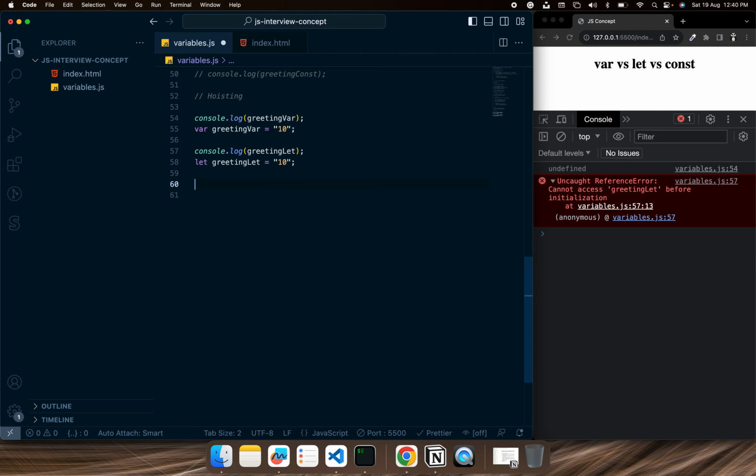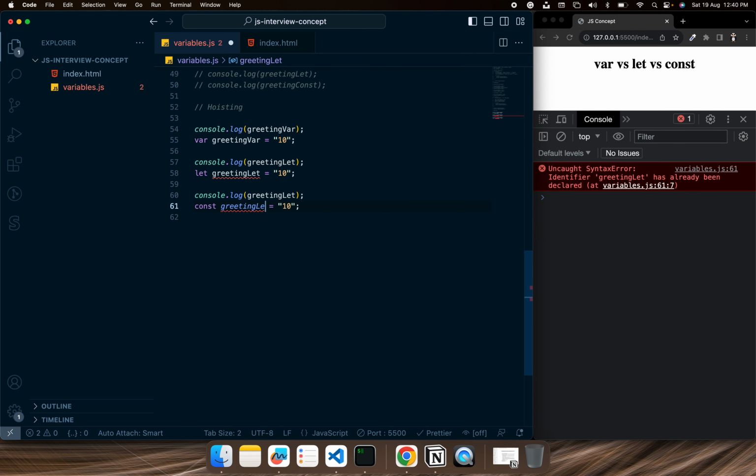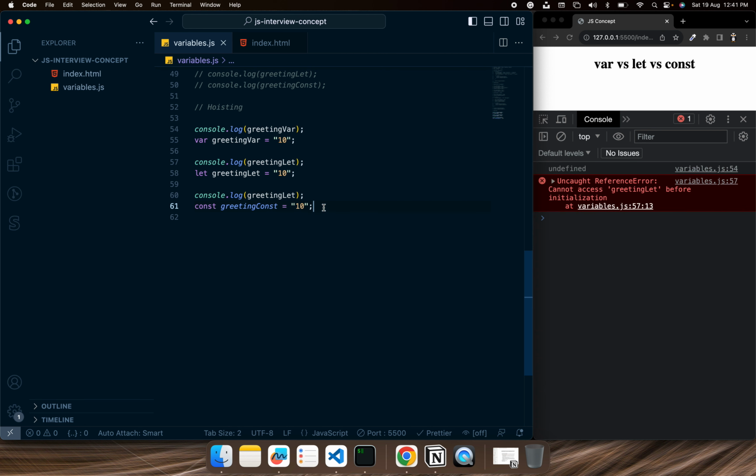Now let's try for const also. So we are getting this error here. This is not even executing, but it's okay, I can comment this out and see. It says const cannot access greeting const before initialization. So for let and const we are getting the same error, but we are not getting any error for var. Let's see why that is.